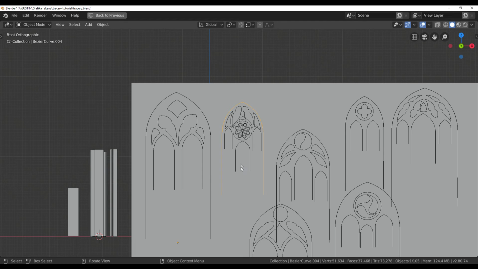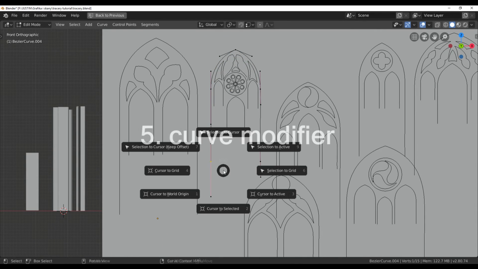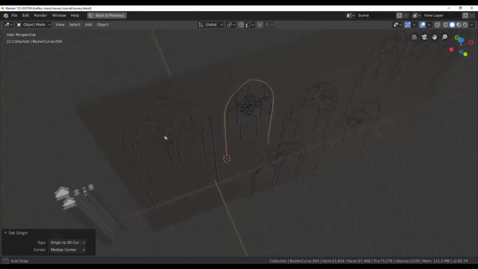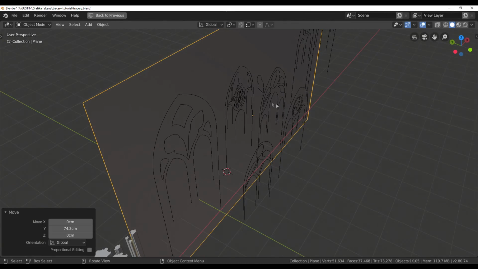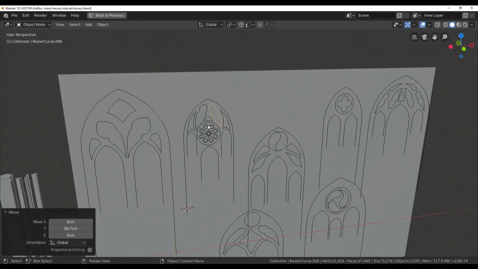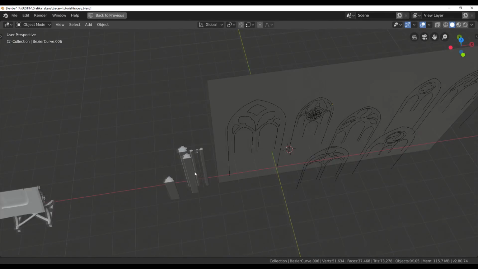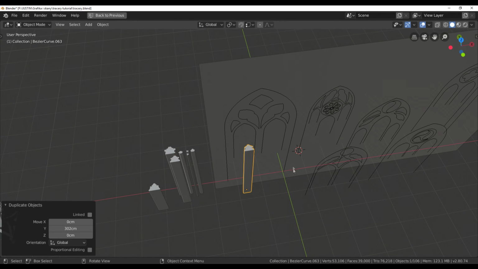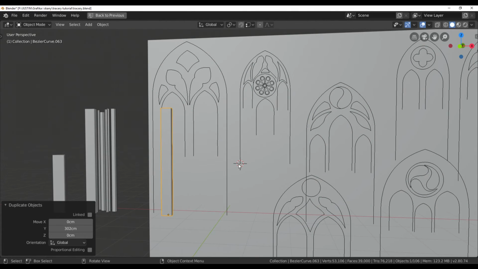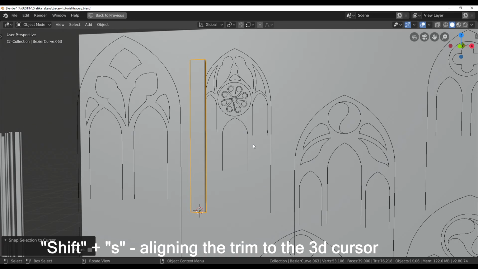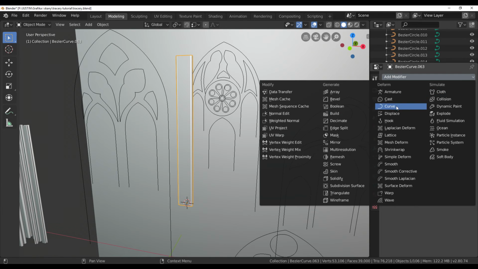Okay, so now is the time to begin using the curve modifier. So I'm aligning all the curves. And I prepared all my trims. They are already unwrapped and they are ready to texture. I just keep them in a stack nearby so I can always reuse them. I keep them unchanged and I just duplicate them, moving them directly to the same spot where the curve origin is and applying the curve modifier.